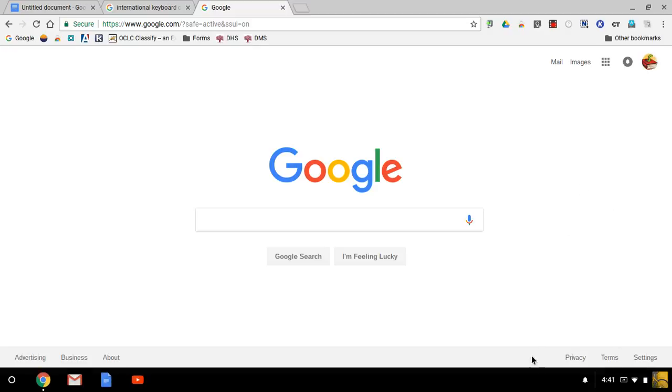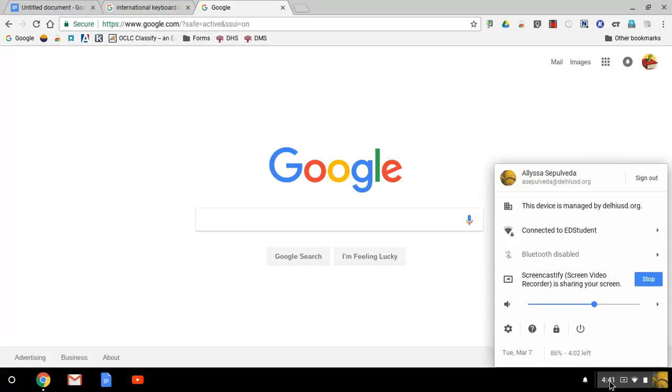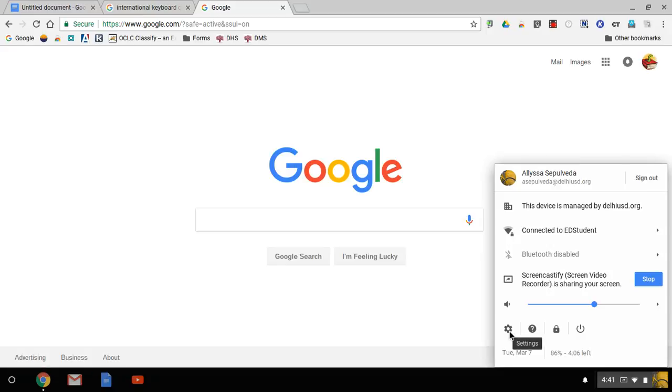So down here in the bottom right hand corner, you'll notice that there's your icon and the time. We're going to click over here and you'll see that a menu pops up. We want to click in this bottom left hand corner and go to our settings menu.